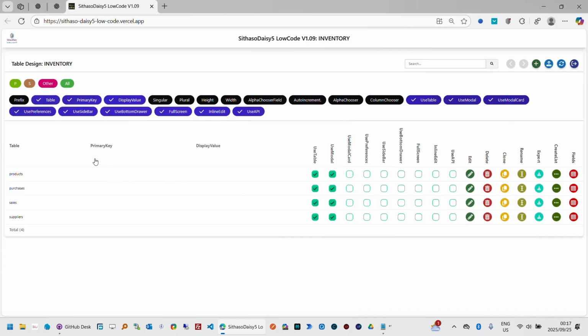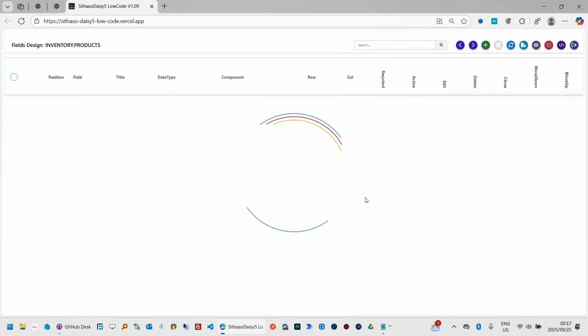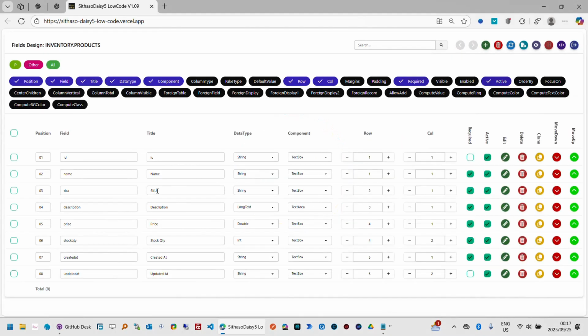What we're going to do is, for example, here, the primary key and the display value are not defined. So for each of these, we need to define them. Primary key is the ID, and the display value is basically the name. So for products, let's do that. These are the fields that we have defined there.